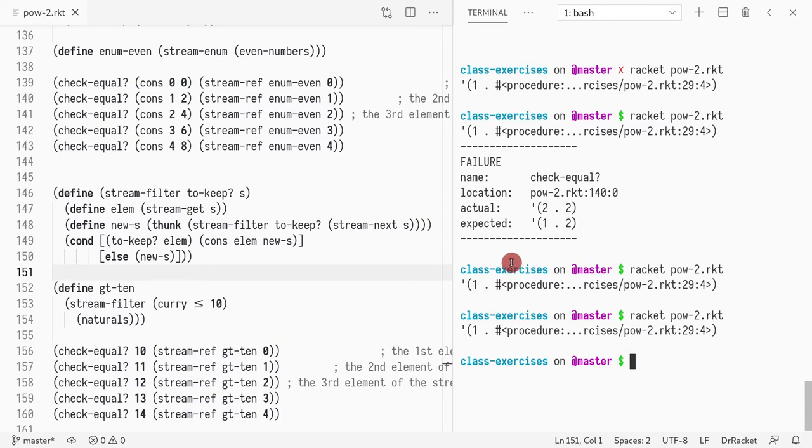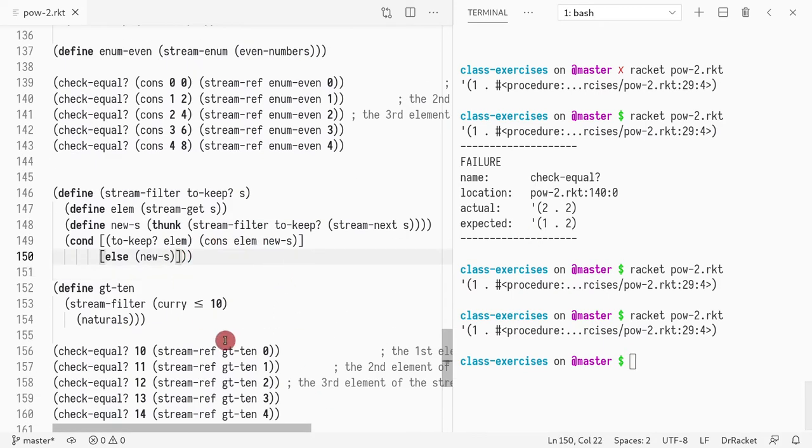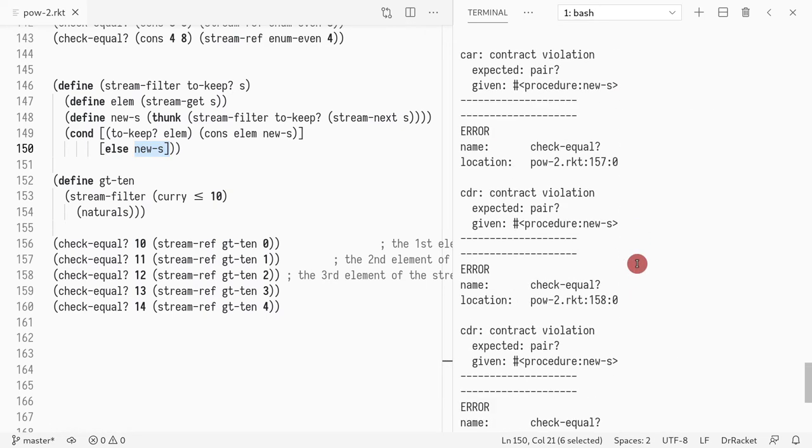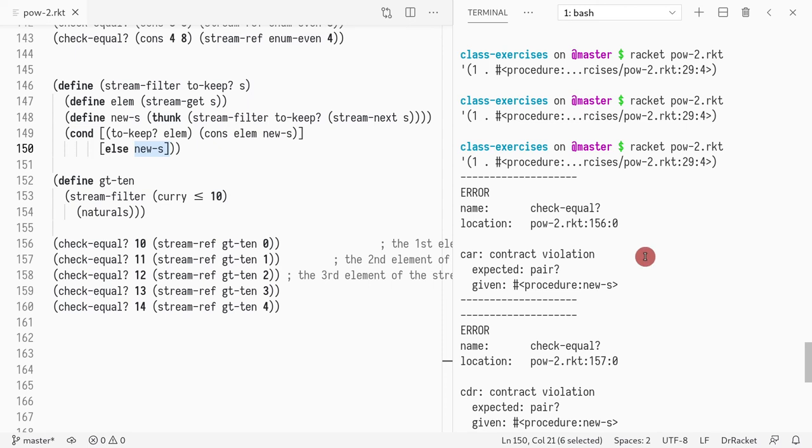So first I'm going to run it. It's going to pass. But I'm going to remove this, so that if I don't want to keep the element, which is going to be the first 10 elements, then I will return the continuation, which is a thunk, without calling it, and I will get an error. Okay, and I got an error multiple times. The kind of error I get is car on line 156. So let's look at that, 156. Here, basically it's inside this function stream ref.